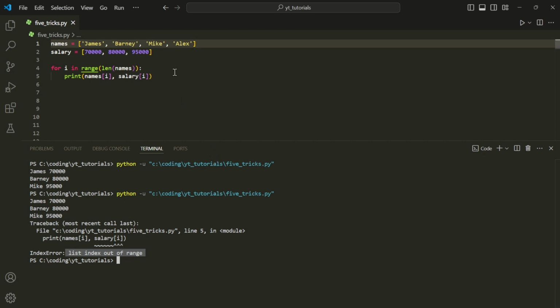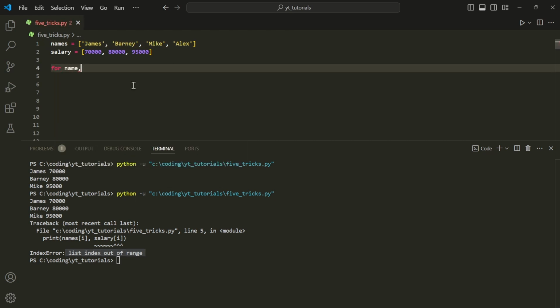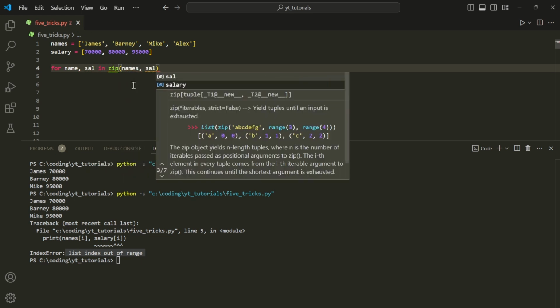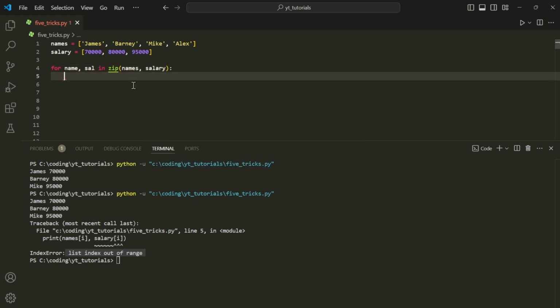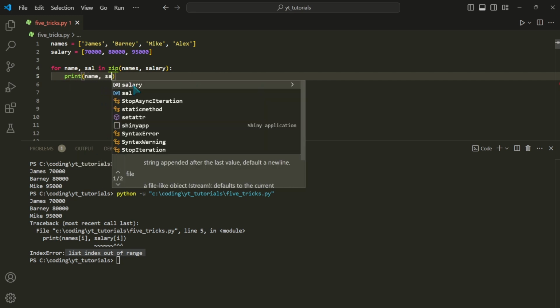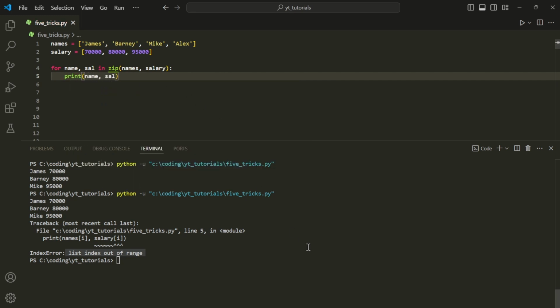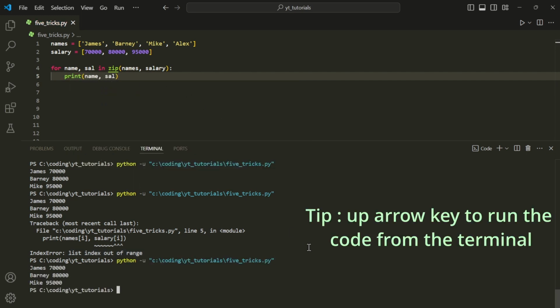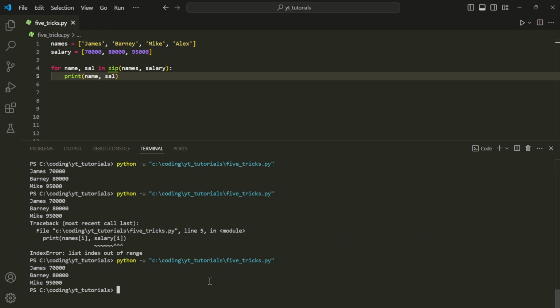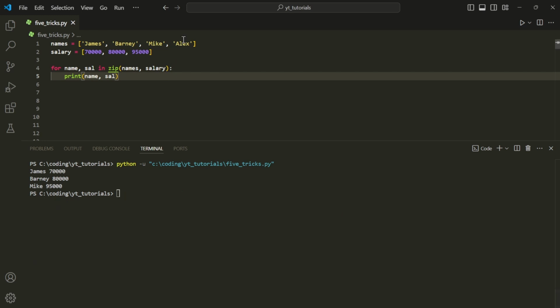This is where the zip function comes in to help us. We write the lists as arguments to the zip function, and the problem will be solved. Print name, sal. Voila, no more errors. No salary gets assigned to Alex, and we don't see his name in the output either.